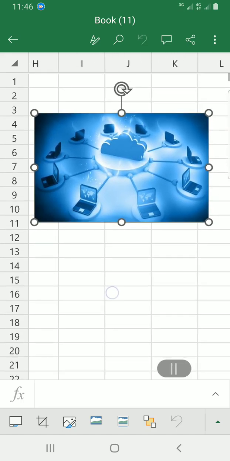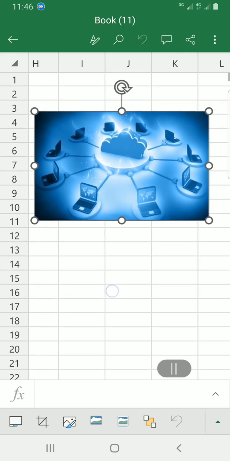Can you see how beautiful the picture looks now? That's cool. Alright, thank you once again.